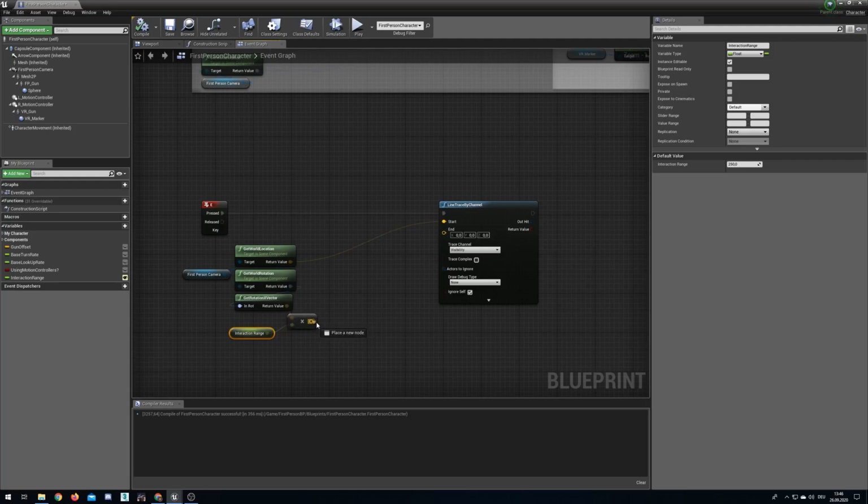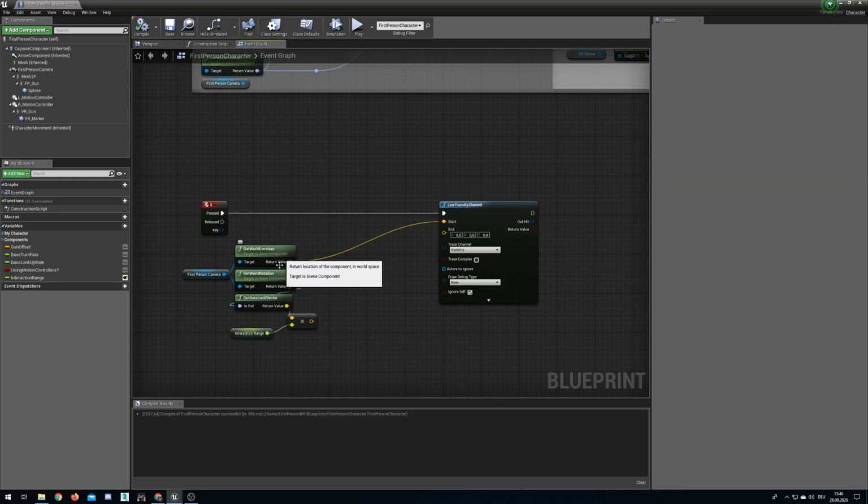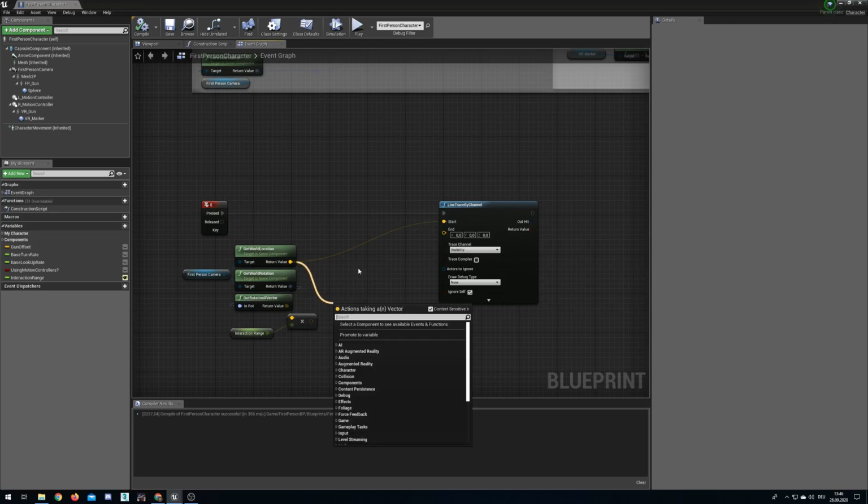Now we have the distance from it and we want to add it to our get world location. So it's a float, vector plus vector.